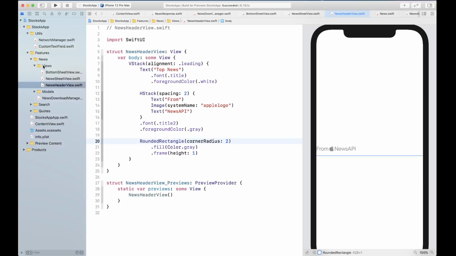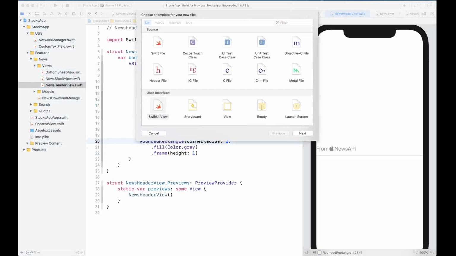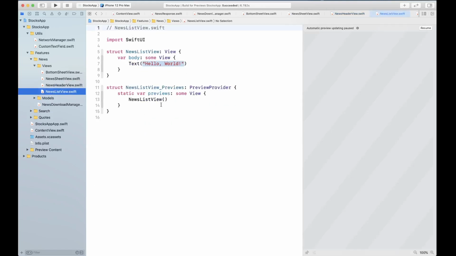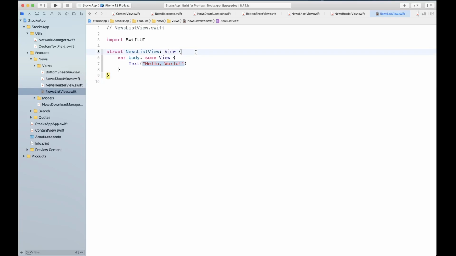All right, so let's go ahead and create our news list view as well. So we're going to call this a SwiftUI view. We're going to take that SwiftUI view template, and we're going to call this news list view. All right, and this news list view is going to be taking a few things. So let me remove this because otherwise we're going to have to provide all those things. So observed object is going to be a news manager.